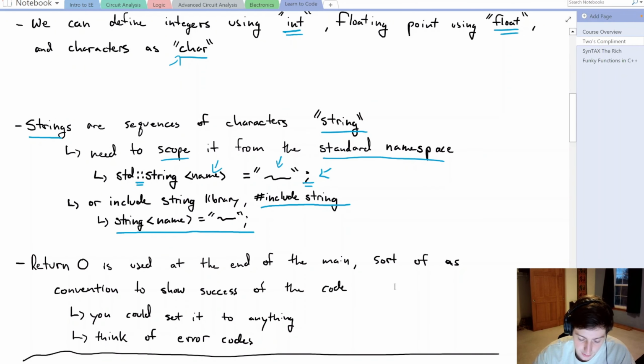Now including just a little bit more content on the syntax is this return 0. And this is used primarily at the last line of code in the main. And I guess you could say this is sort of a convention to show success of the code. And it's just going to return the value 0. So you could actually set it to anything you want. Maybe think of this as error code recognition, where if your code runs well, you want it to return a 0. If there's some error that happens, return a 1.